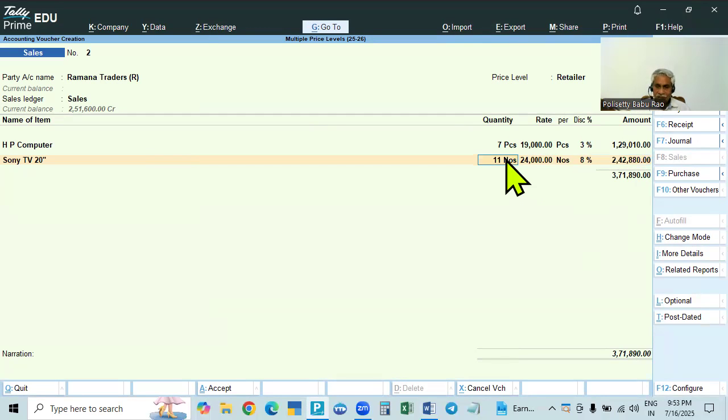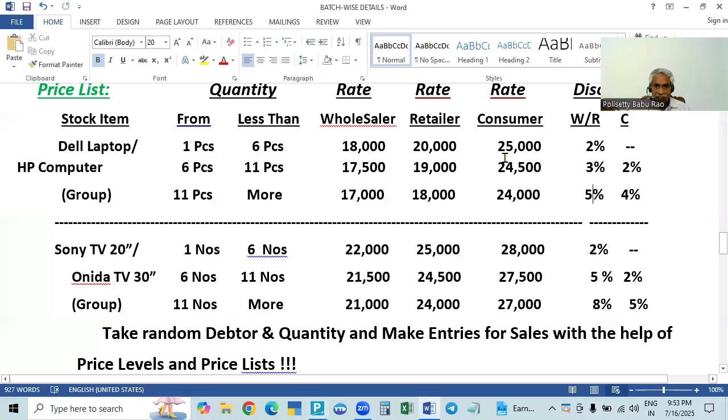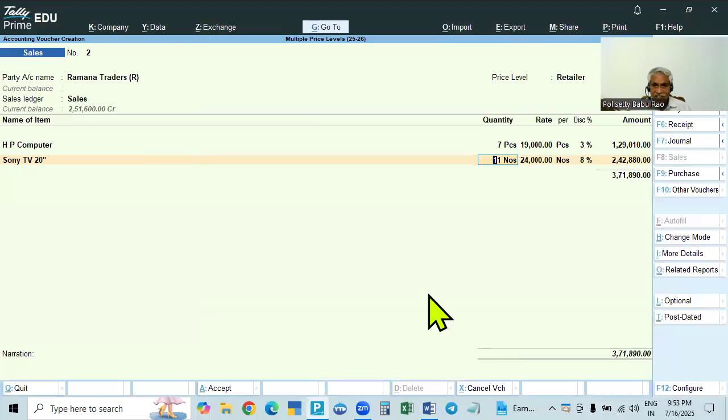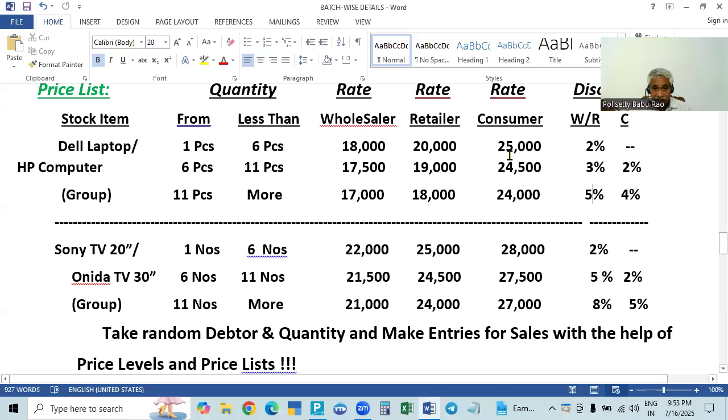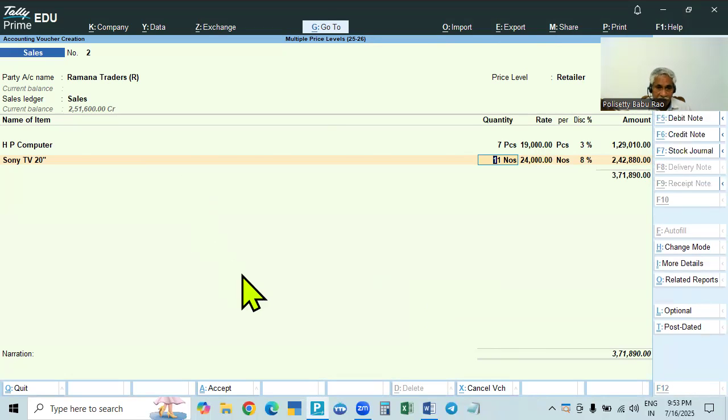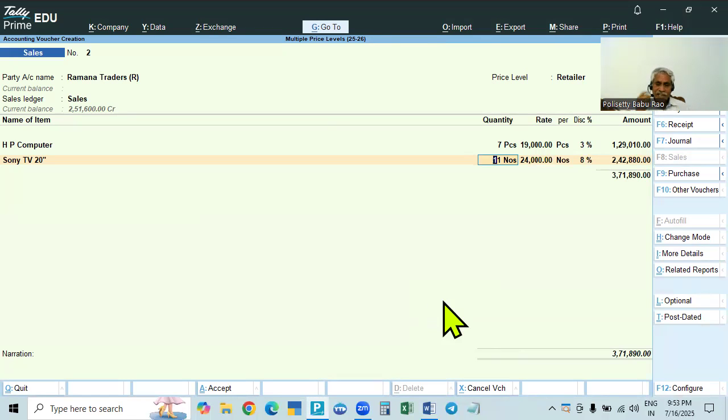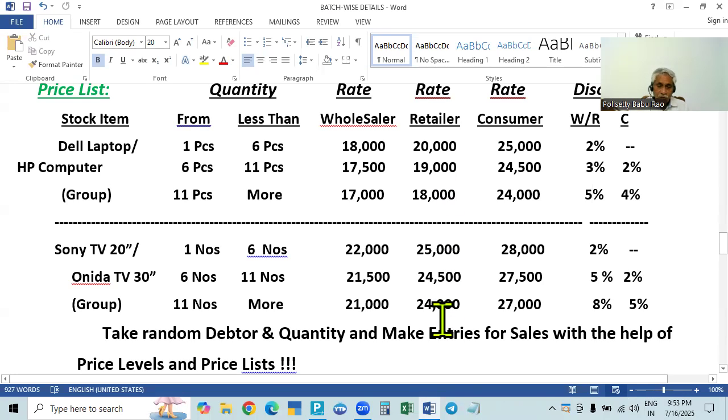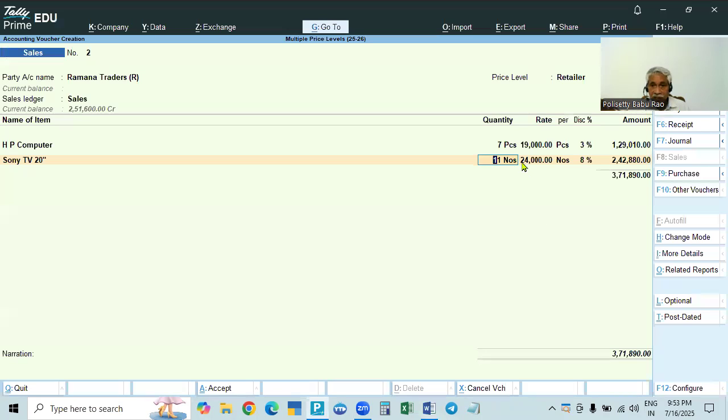Here 24,000 is taken from the price list. It is going directly from quantity to the amount. Suppose the price list is 24,000 for 11 or more. But we told him we would give it for 23,500 rupees. We promised him 23,500, but the price list is 24,000 for the retailer, and here it is taking the price list.